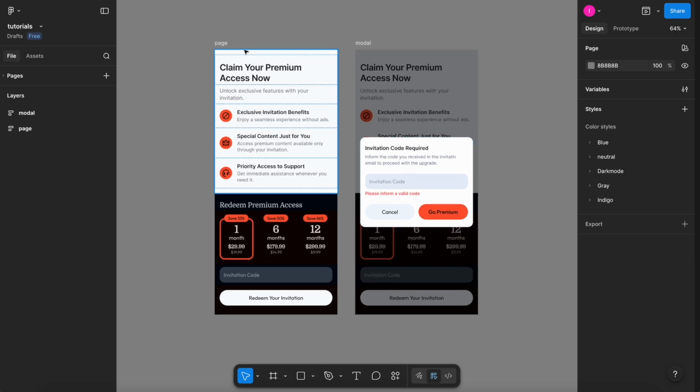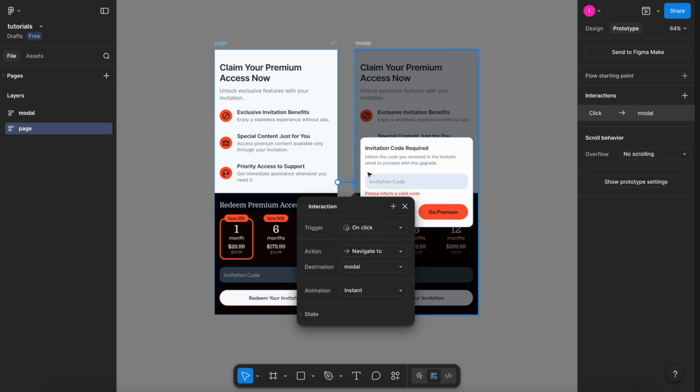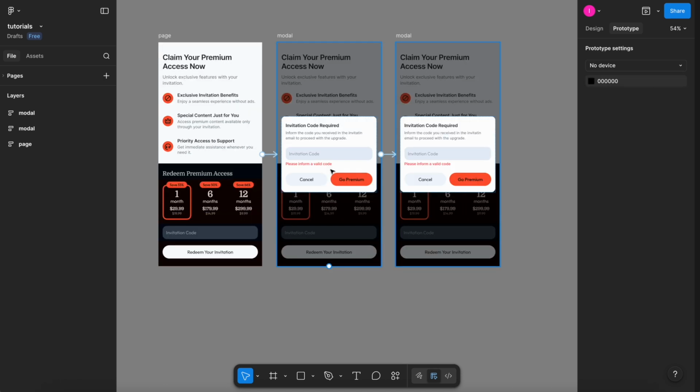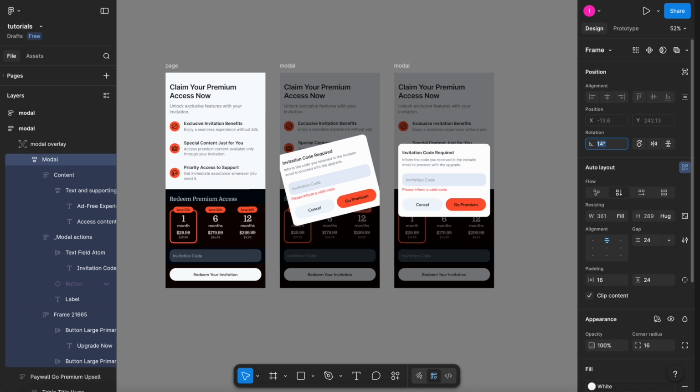First of all, let's select this page here, go to prototype, bring one noodle to the other page here, set on click. Now let me duplicate this modal page here. Go back to the first modal page. I'll select the modal itself, add some rotation to it, just like this.